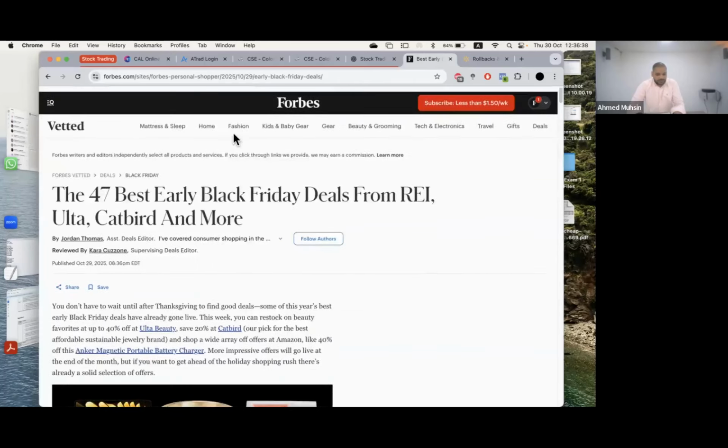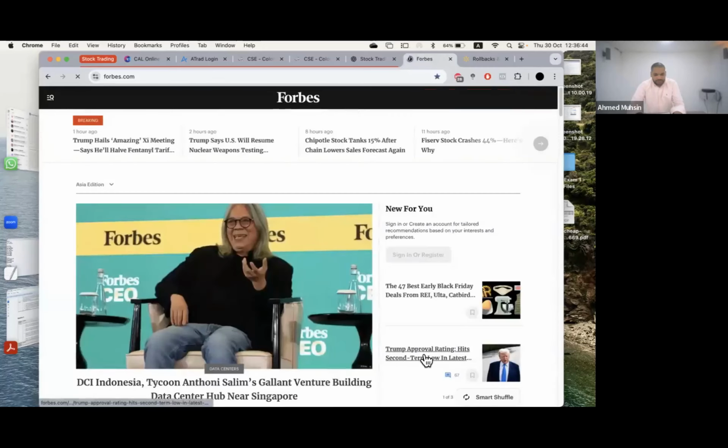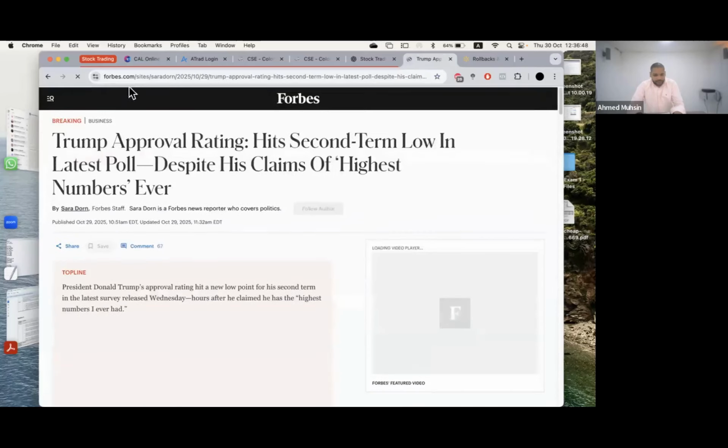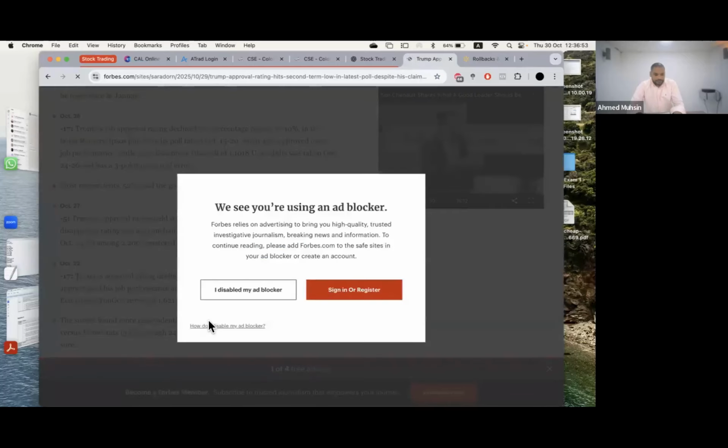I'll open up another article. Let's go into Forbes and read another article, Trump approval. Then let's go back and read another article. Here you are. They're asking me to disable my ad blocker because they earn on ads. If you block ads, how are they going to earn? So they are forcing me to disable my ad blocker. And if I do not want to disable it, then I need to subscribe to them.